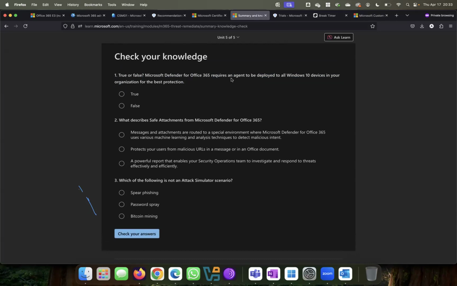Microsoft Defender for Office 365 requires an agent to be deployed to all Windows 10 devices in your organization for the best protection. Is this true or false? So you can unmute and talk, and if you talk, you should also be able to tell me why you think it is true or why you think it is false. So true or false, Microsoft Defender for Office 365 requires an agent to be deployed to all Windows 10 devices in your organization for the best protection. Is this true or false?